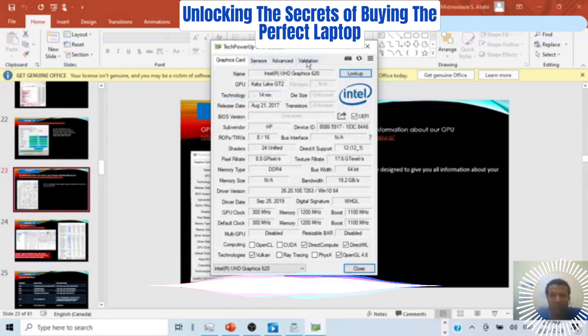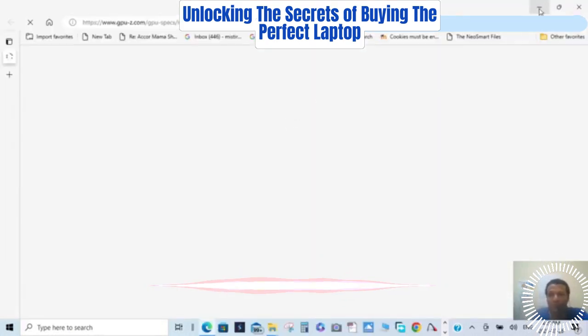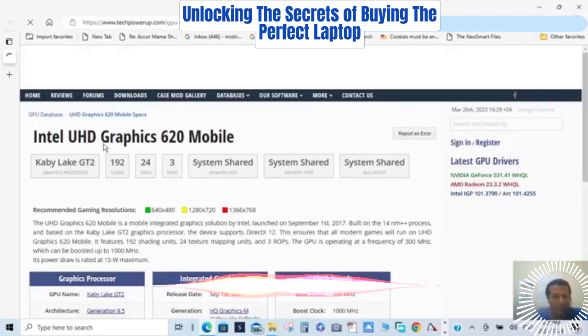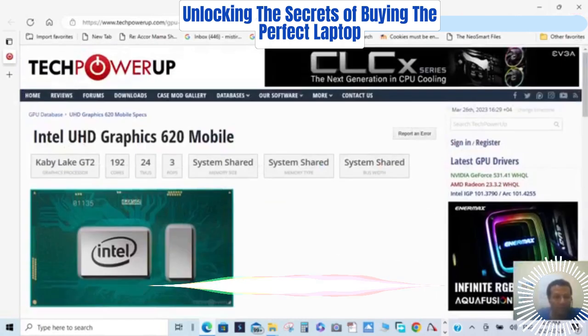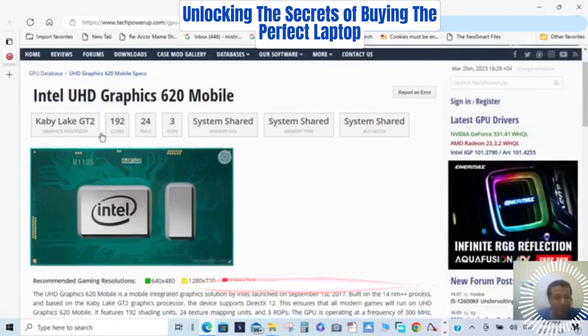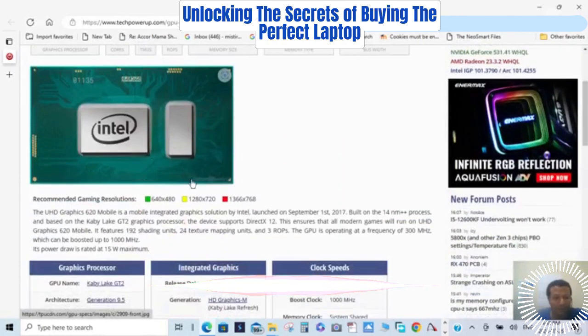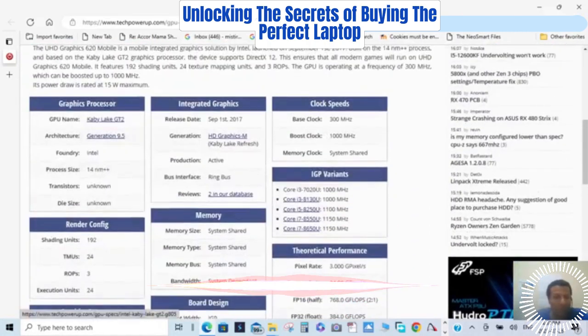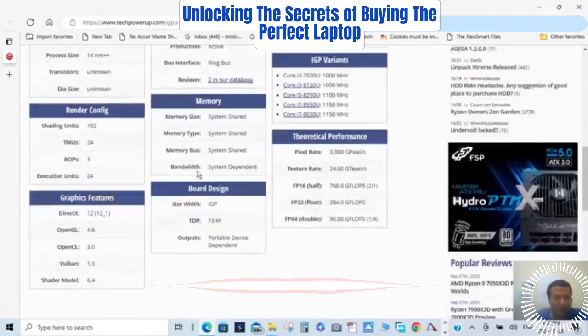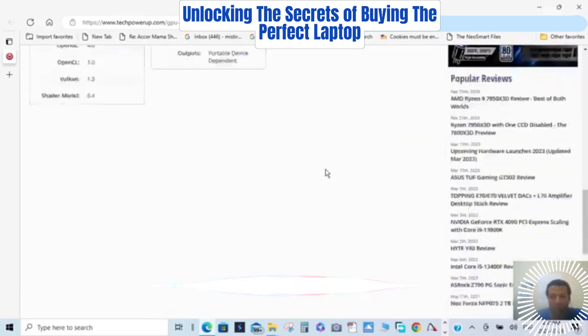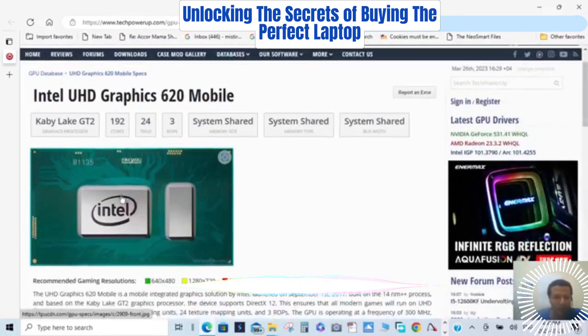The sensors, advanced, validations. It will take you to the internet, and you can check Intel UHD Graphics 620 mobile, and as you can see, it will give you the system shared memory, the graphics processor, the integrated GPU, and all the clock speeds, as I told you. So this is Intel UHD.